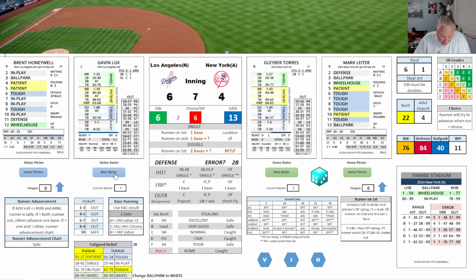Honeywell has faced 2 batters, so he's got plenty left. Torres to lead off. 4, patient 90. That will be a ground out to short. 1 out. Soto. 3, ballpark 93. That's in play. 62 will be an out. That is a fly out to center. 2 down for Aaron Judge.